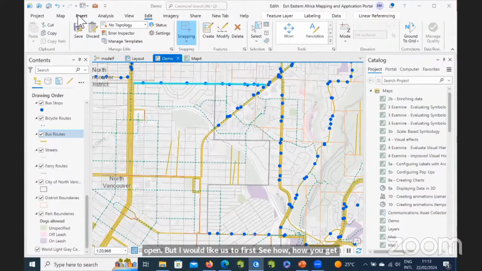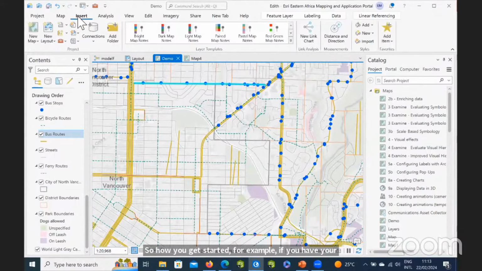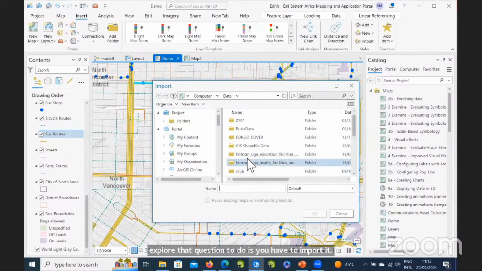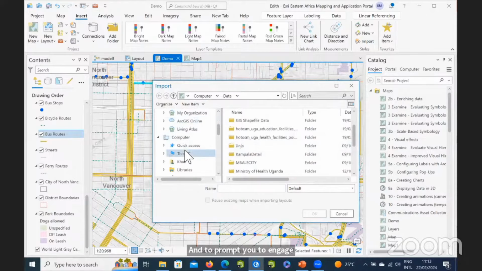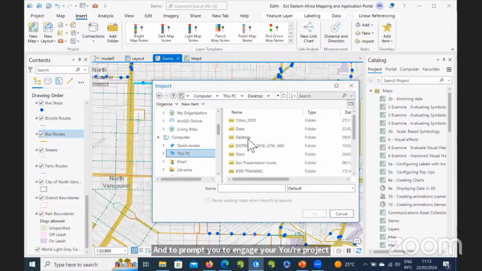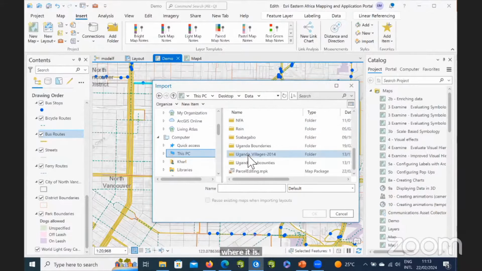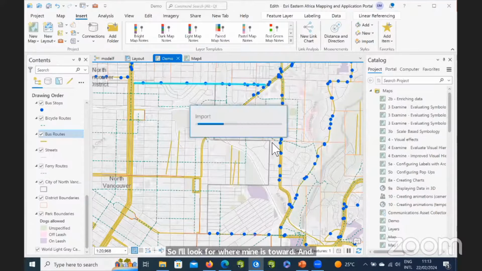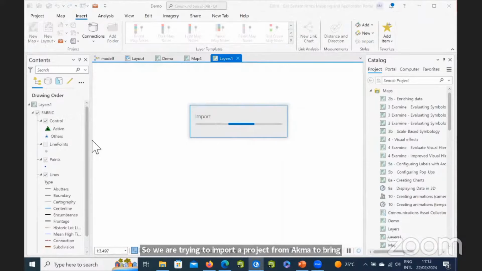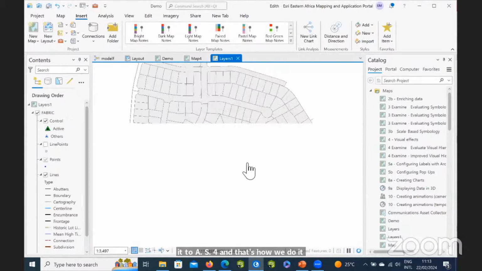So how you get started, for example, if you have your project from ArcMap and you want to bring it into ArcGIS Pro, the first thing to do is you have to import it. You click on the Insert tab and then click on Import, and it prompts you to get your project from where it is stored. So I'll look for where mine is stored and add it. So we are importing a project from ArcMap to bring it into ArcGIS Pro, and that's how we do it. So this is the project, and this is how it has opened.